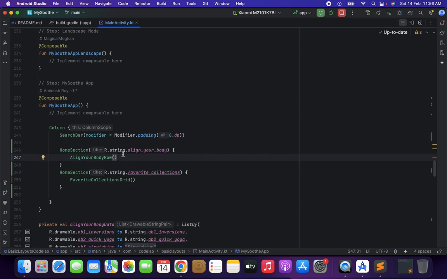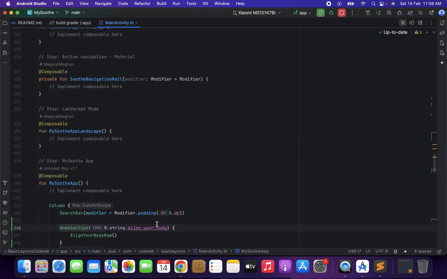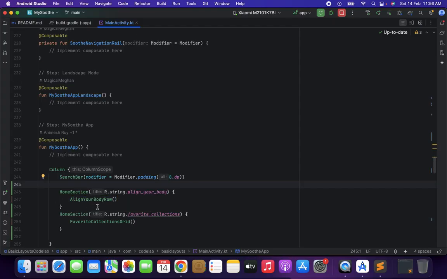So in the home section we are taking a string, right? We are passing a string which is the align your body text, and then we are using the trailing lambda and calling the align your body composable, and same goes for home screen. We are passing the favorite collection text and then favorite collection grid composable. So these are repetitive, right? So that's why we use this.